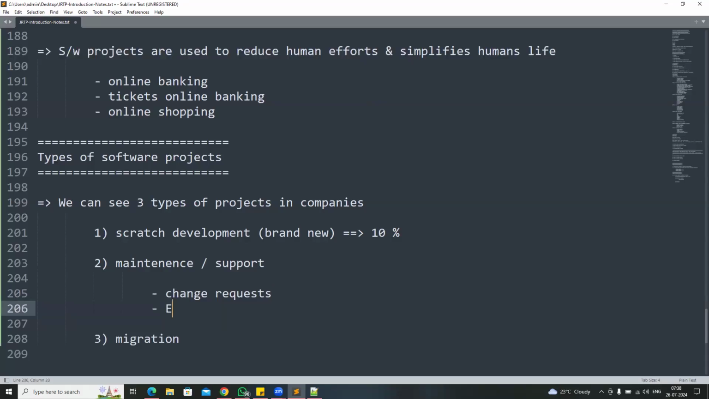And the next one, some enhancements are available. So the client is asking to implement some new functionalities in the existing project. Enhancements are available, and we are going for some bug fixing. That means the project is running, but the client is getting some problems in the project. So we need to check what the problem is and fix it. So when you go for a maintenance project, change requests will be available, enhancements will be available, and bug fixing also will be available.